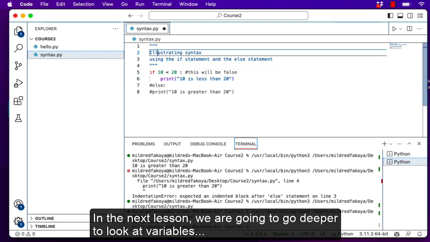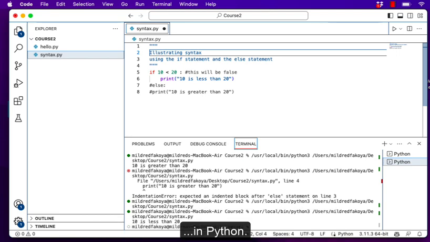In the next lesson, we're going to go deeper to look at variables in Python.